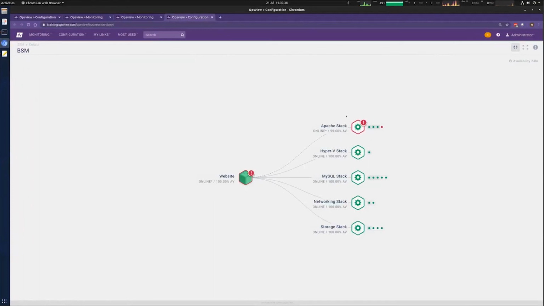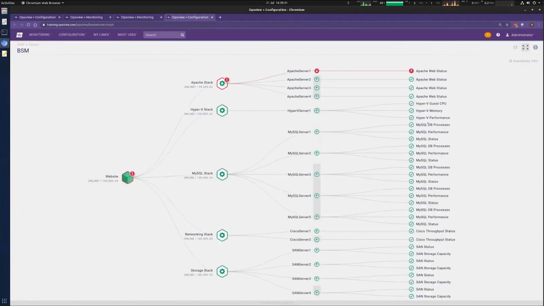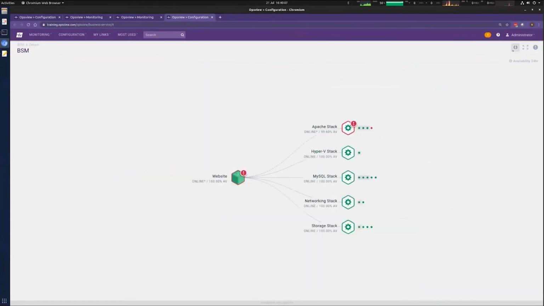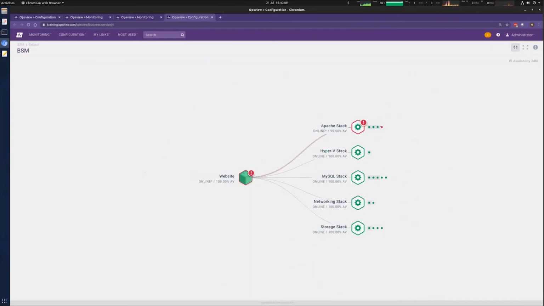We've recently worked on a much more improved, much more readable view for our BSM layout. I can see that I've got one Apache server affected in this Apache stack, and that my website is affected. I can see which component is affected, and which service check is affected, straight away just by clicking one thing here. So I know that from this view, something here isn't quite right.